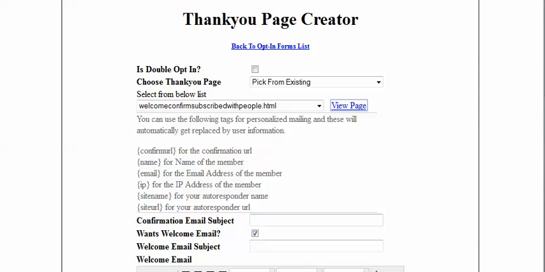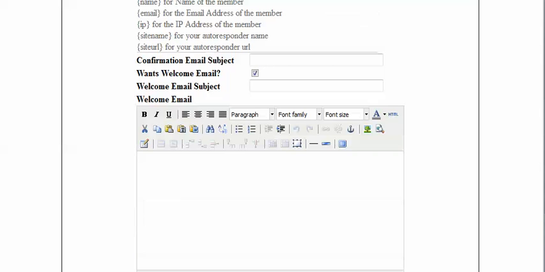And I'm going to check one more thing off that's important. It says here, wants welcome email. You do want to send out a welcome email. You don't have to have them verify it, but it's welcome. Thank you for registering with us. Hi, what's this name? Because you already have their name.